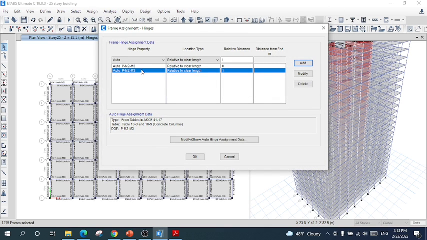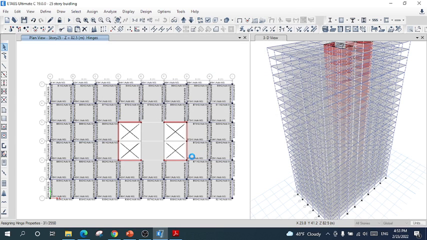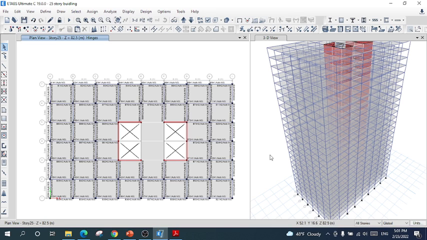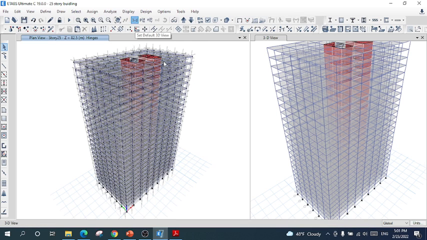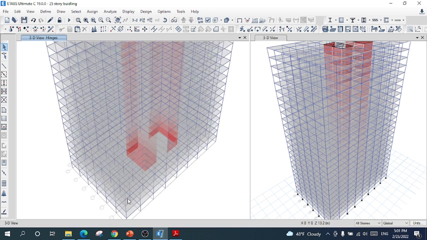Okay, now I have defined the auto hinge for column at the relative distance of 0 and 1. After that I will just click OK, and it will be applied for all the columns of the structure. Okay, this processing is going on. Yes, the process is completed. The hinges for column have been applied. For all columns you can look here.